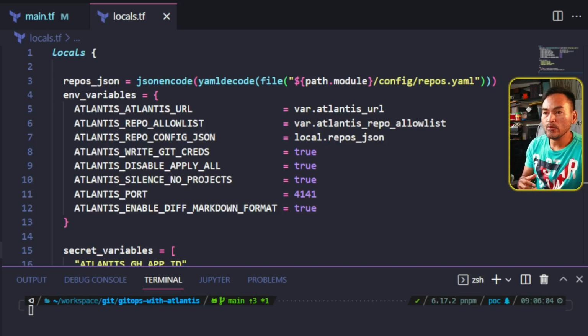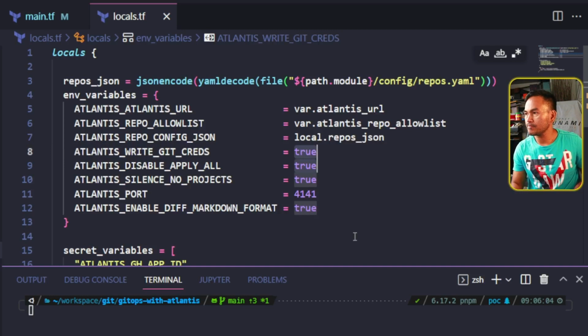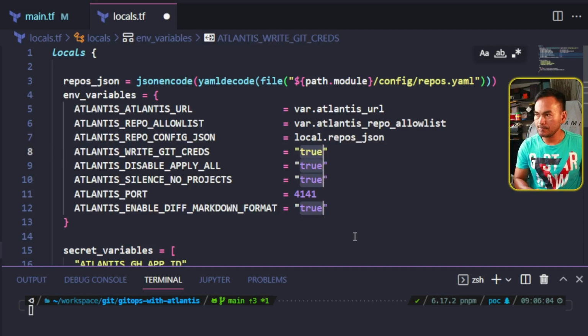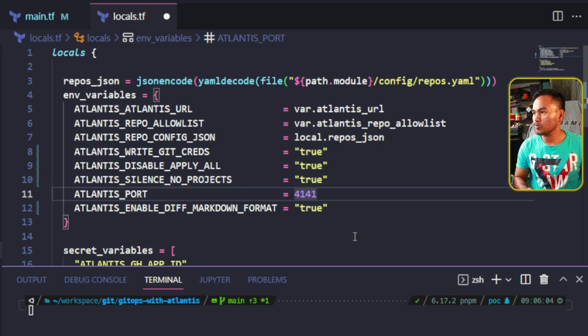And because I will eventually have to convert all this into a JSON encoded string, I need to make sure that all the values of each element is a string. So let me convert all these Boolean values right here to a string. And also make the port a string.